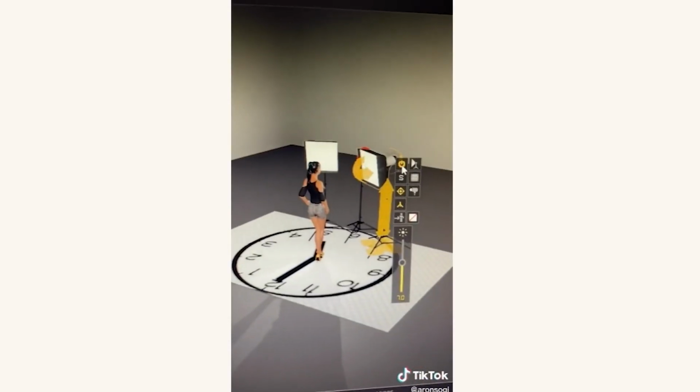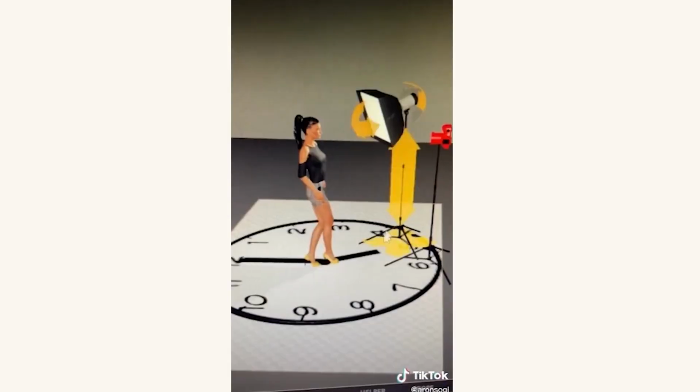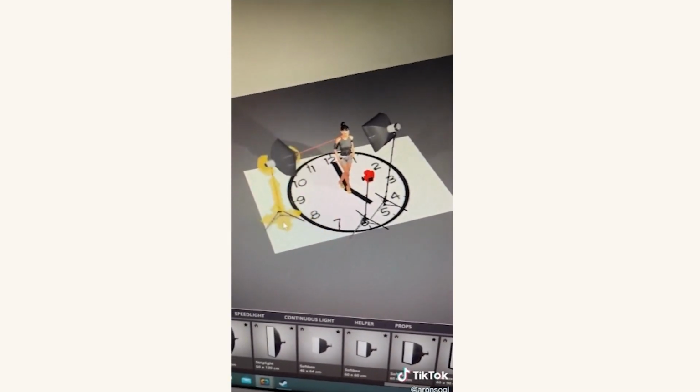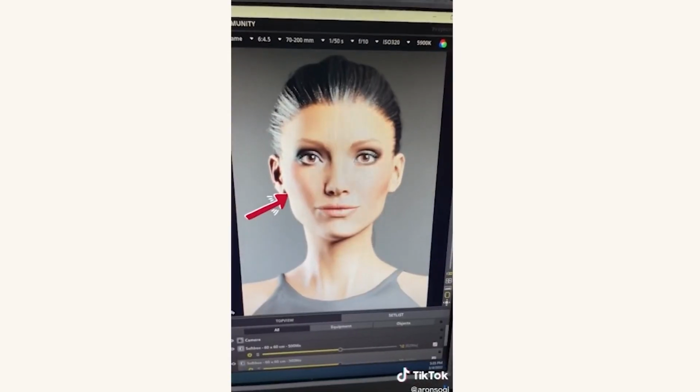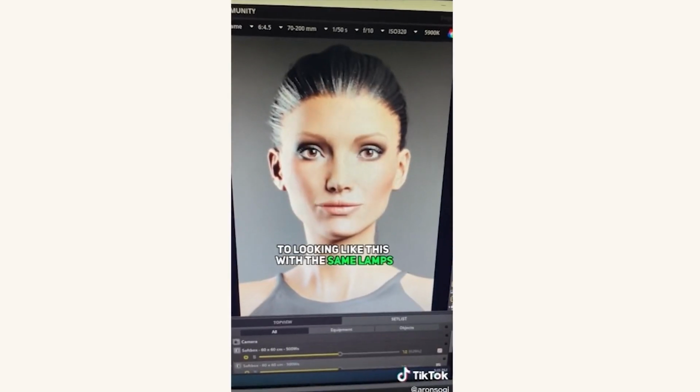Turn off this lamp. Now move the lamp at 5 o'clock as close as you can without coming into the frame. Raise the height so the highlight in the eye ends up in the upper corner of the eye. Now instead of placing the other lamp at 7 o'clock, we are going to move it to 10 o'clock to get a nice edge light. And now we have just gone from looking like this to looking like this with the same lamps.